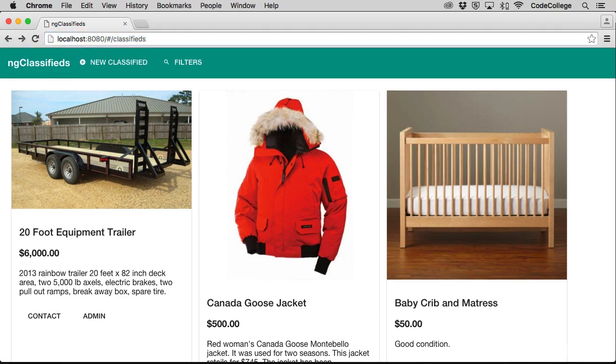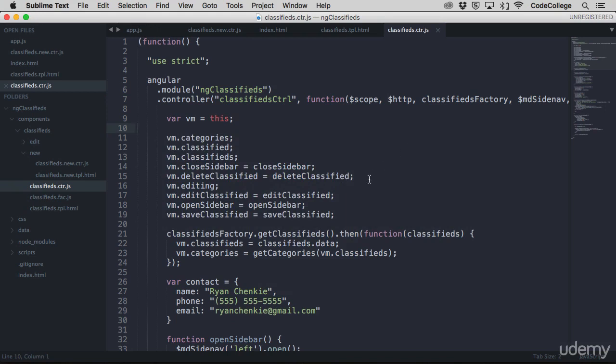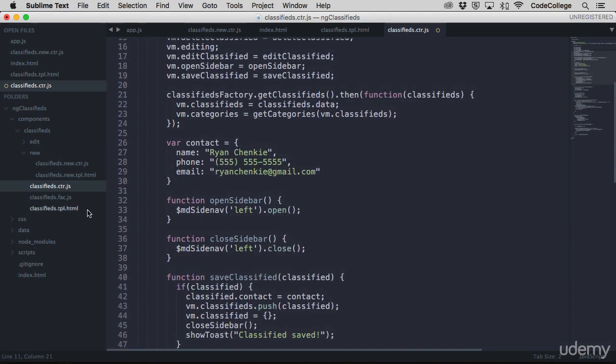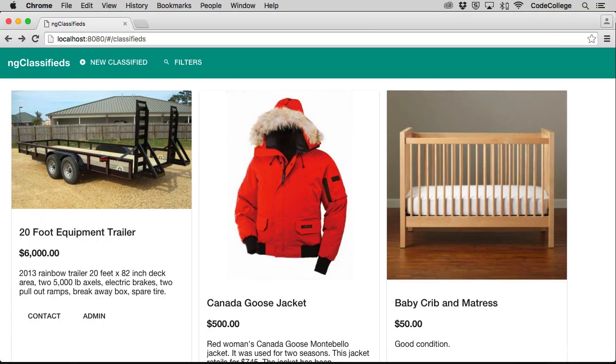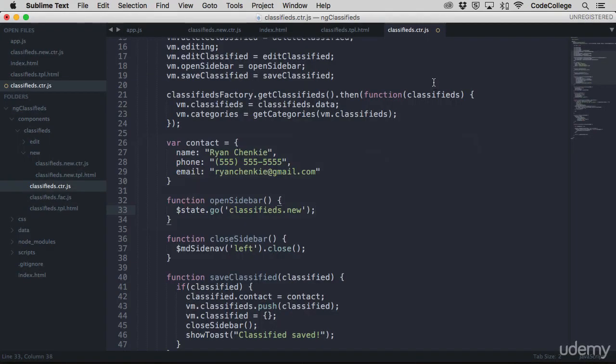classifieds/new. And so the way we can do that is we can come over here to our controller and we can make use of state. So we'll inject state here. This is provided by UI router, and it gives us some controls for navigation. So now we'll say that this open sidebar function, instead of trying to open the side nav directly, what we can do is navigate to a new state. And so we'll say state go, and then we'll say we want to go to classifieds new. And so now whenever this new classified button here is clicked, it's going to cause UI router to navigate to the classifieds new state. So let's make sure that works.